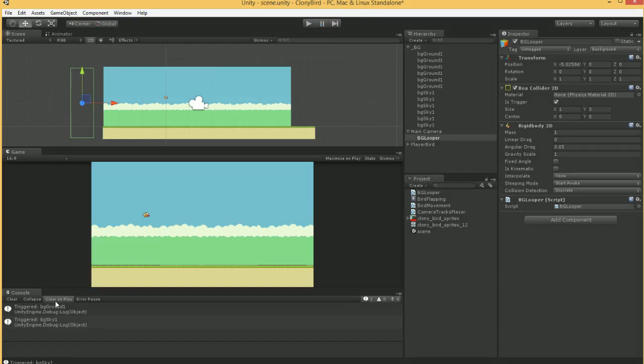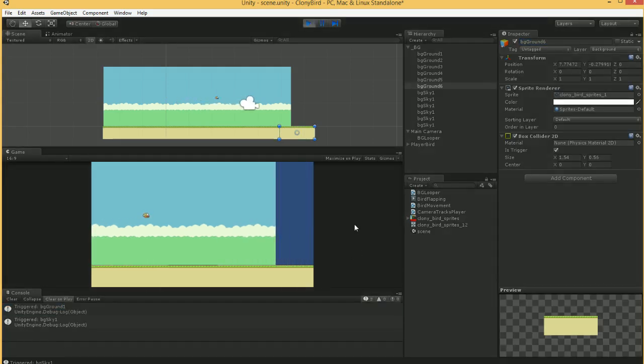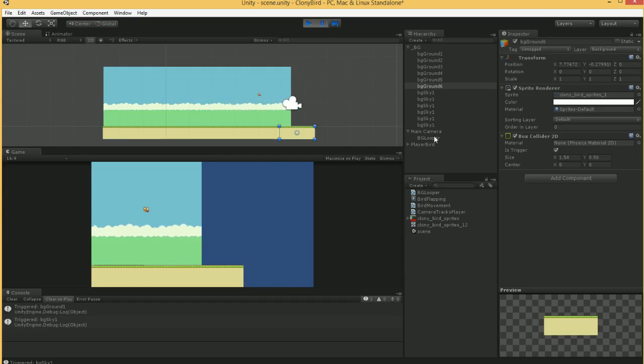Why is it only telling me this once? Has nothing to do with the fact that these are all the same name, does it? That would be stupid. It's one. Let's make sure here: 2, 3, 4. Because it should have been triggering many, many times. 5 and 6. Okay, let me try this again here. Background 1. Pause.